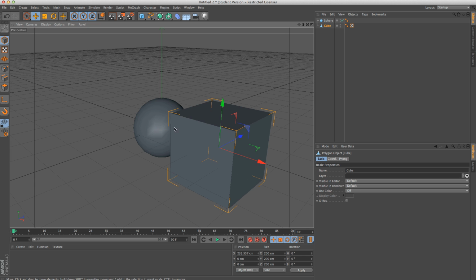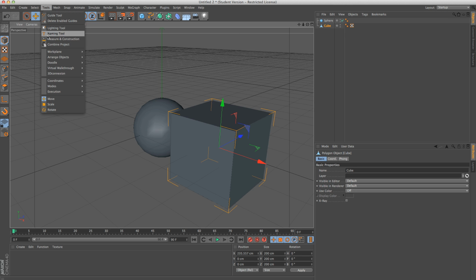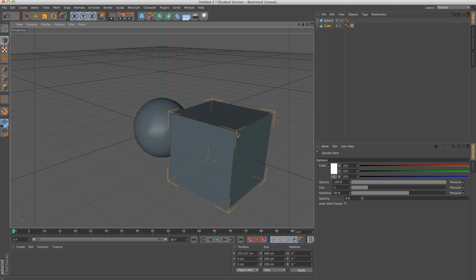And I'll move this off to the side to demonstrate this. When I select this cube, I no longer have the parameters that govern this object. In fact, Cinema 4D doesn't really acknowledge this object as a cube anymore. It doesn't care what it is. It knows that it's made up of points, edges, and polygons. And just to highlight this point, I'm going to go to my tools and doodles, and I'm going to grab this doodle paint tool here.